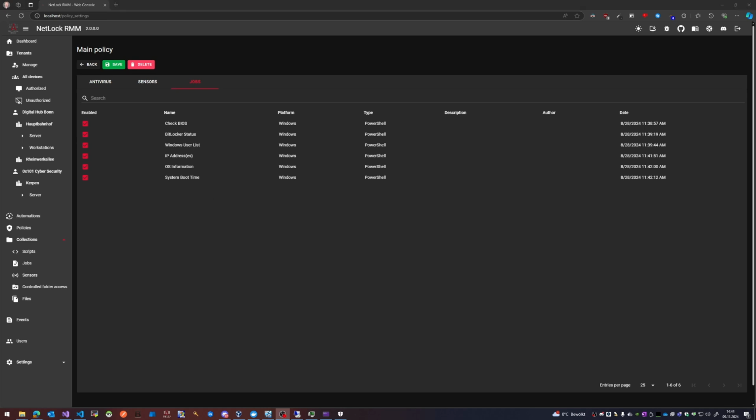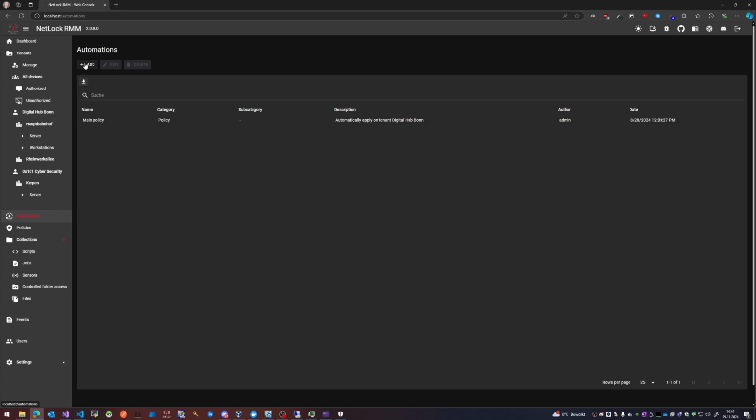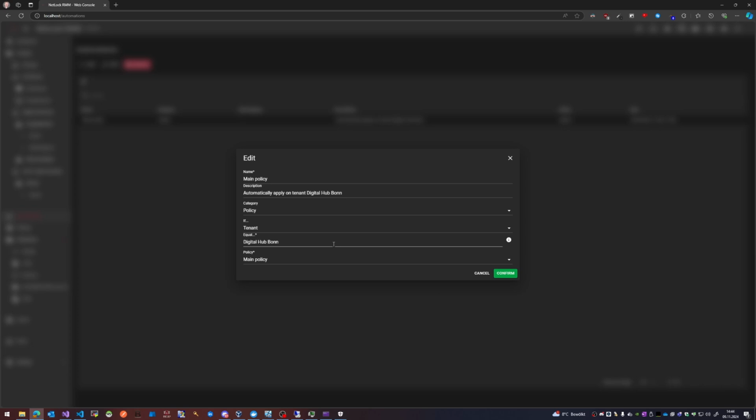Now you maybe wonder how you can apply those policies to the devices. That's pretty easy. You just go to automations and there you can add automations. For example, we have our main policy automation right now. What happens here is you can define the category for the automation. In our case, currently just policies available.